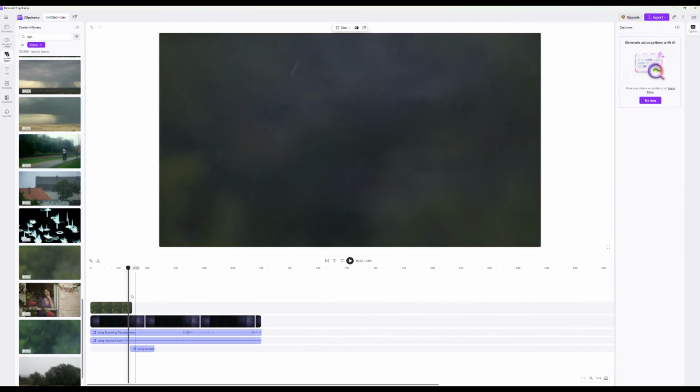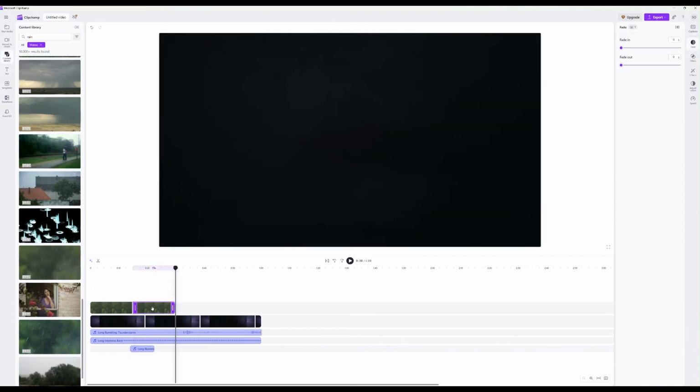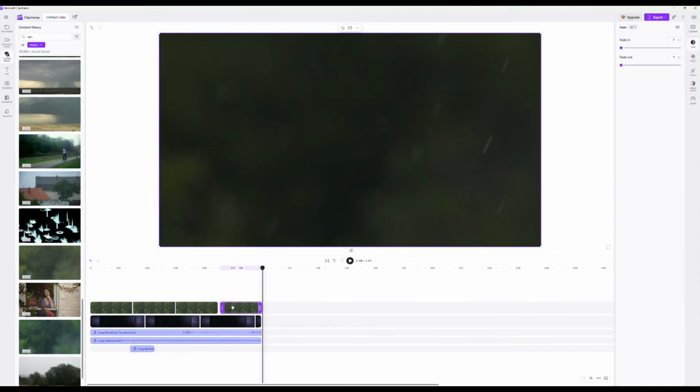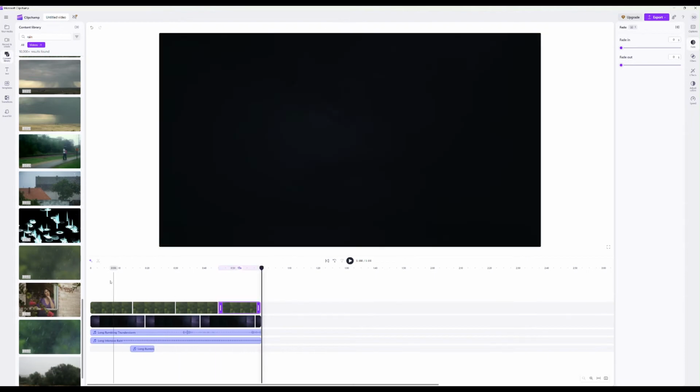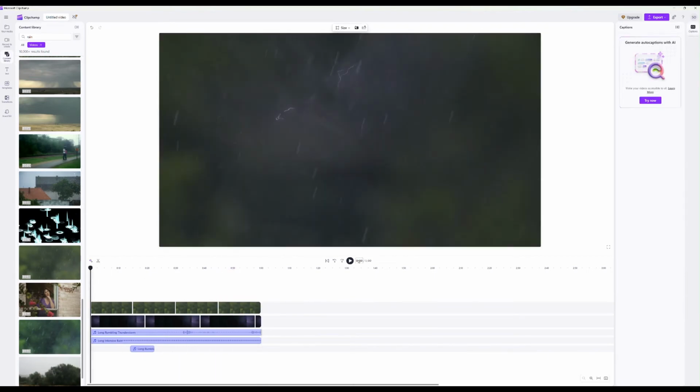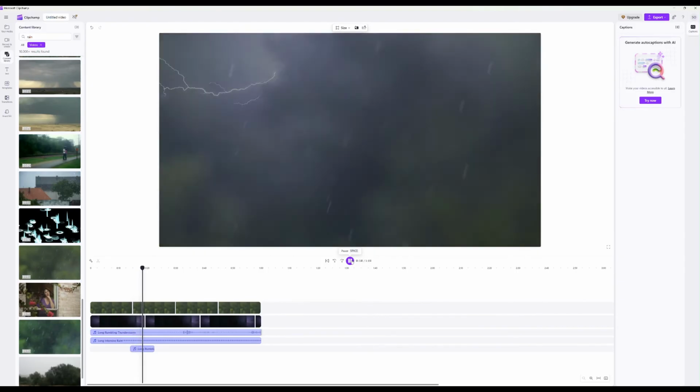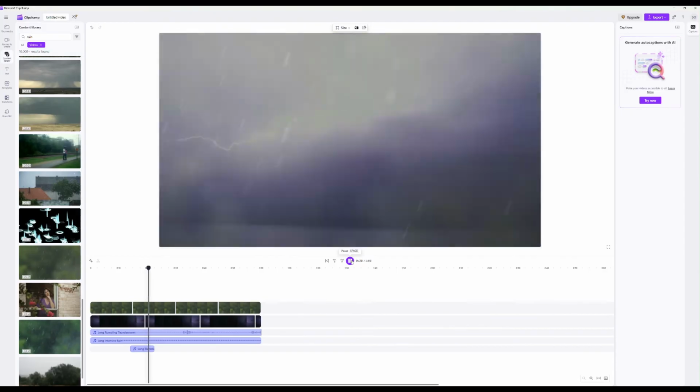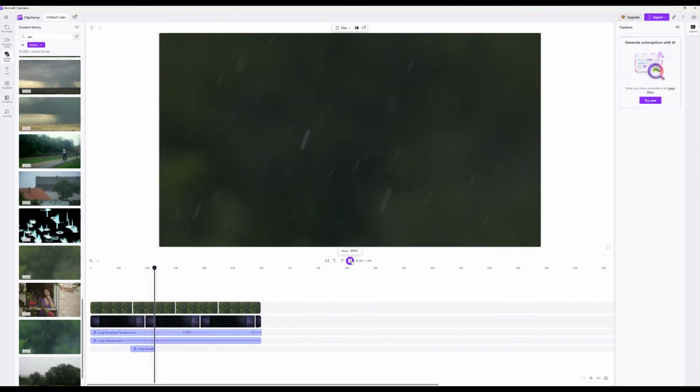Now, once you've set the transparency to where you like it, we're going to copy and paste that clip to fill the rest of the timeline. Now, you can make adjustments to each clip and make the rain show through more in some cases, or maybe you want a bit brighter lightning. Now let's play that through. Sounds and looks pretty good, but let's add a bit more thunder to it.